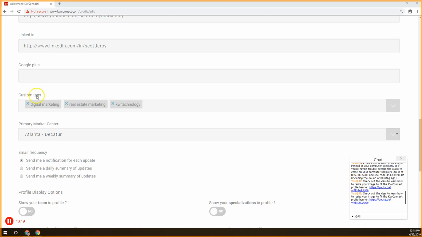Coming down underneath that, we've got custom tags. These tags apply to the content that you're going to be sharing here in KW Connect. So any documents you upload, any videos you share, any scripts or whatever that you're sharing here in KW Connect, these tags are going to be applied to all of those content as you upload them. So you want this to be accurate. You want this to be honest. You want this to be real. You want this to be true tags that actually apply to the content that you're uploading here in KW Connect.